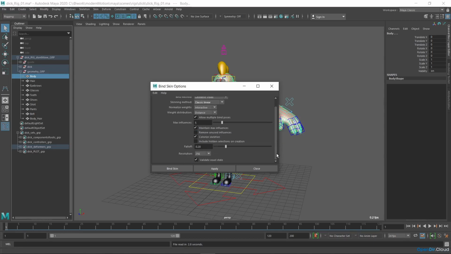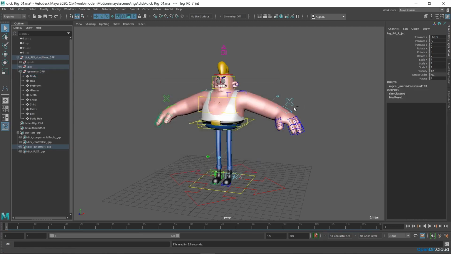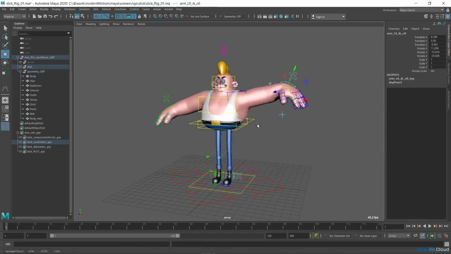The Fall-Off option refers to the geodesic voxel calculation method and determines how rigid the deformations will be. 1 is the maximum stiffness, 0 is the minimum. You can experiment with it, as with the resolution parameter, which determines the quality of the calculation. So the higher it is, the better it is. I'll leave everything at the default and press Bind Skin to bind the geometry. We can see that the body follows the rig now.